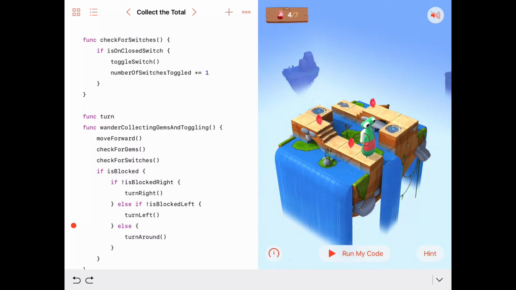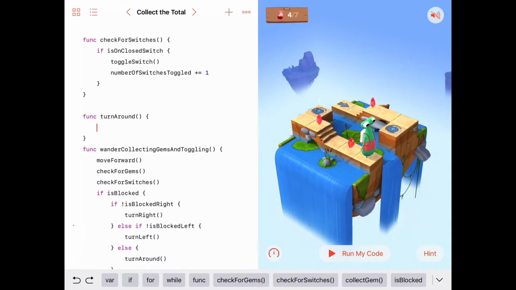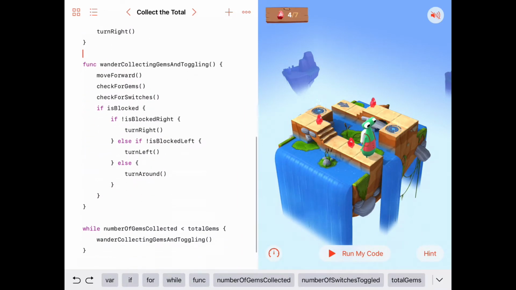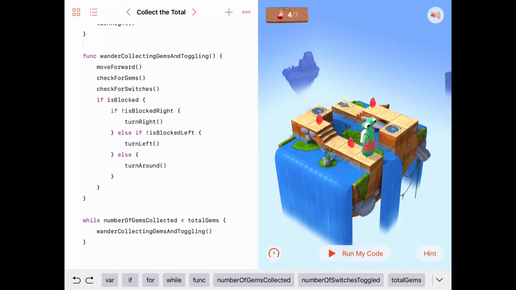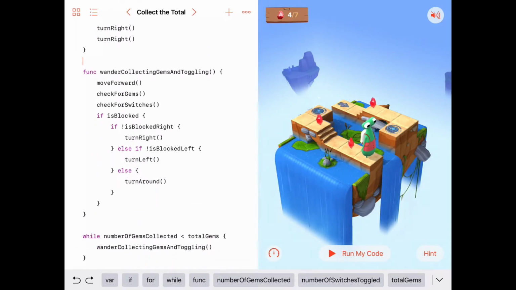Func turnAround, and for turn around, we can just call a turn right and a turn right. All right, let's walk through this one more time. This is a fairly detailed function here. Even though we took parts of it out, we abstracted the idea of check for gems.